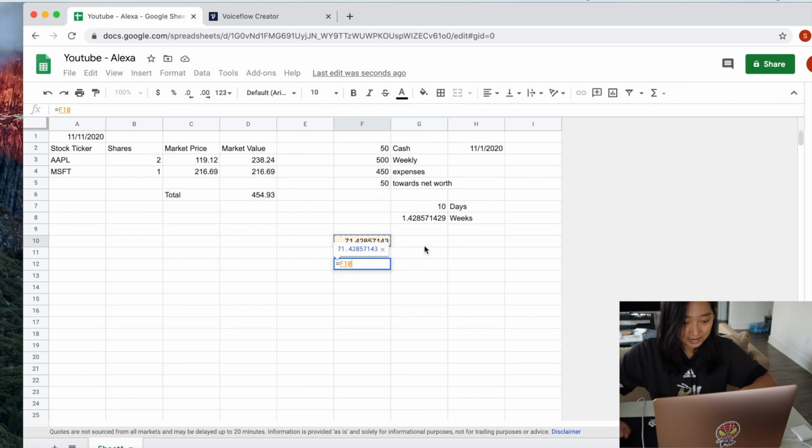So then I can add this up, 71.43 with the $50 of cash I had, and then add my total stock portfolio value. So this is the number, which is 576.36. This number will get automatically updated once the market price changes. And as time goes on, this number of days will change because the value today will always change. So this is a cool part about Google Sheets.